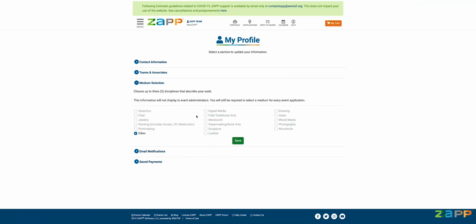Medium selection: artists choose up to 3 disciplines that say what their work essentially is. We use these for our paid e-blasts so that you can segment e-blasts by what medium categories they're in. And these are just our medium categories. Yours might be slightly different, and they can choose up to 3. And that's where they can do that.